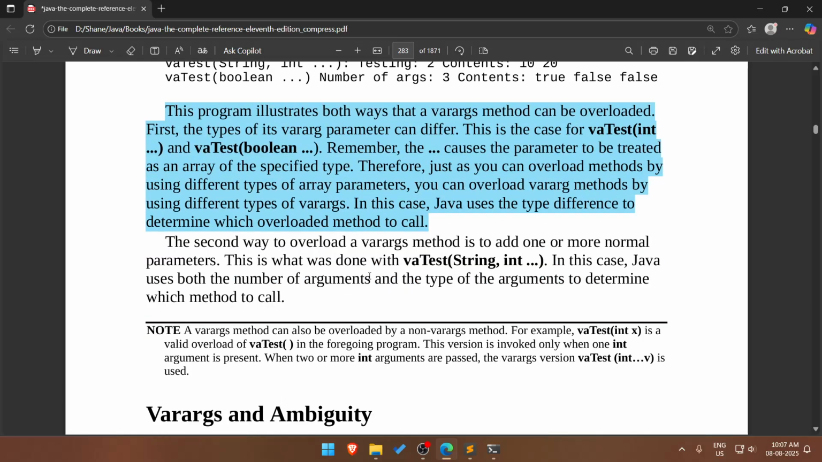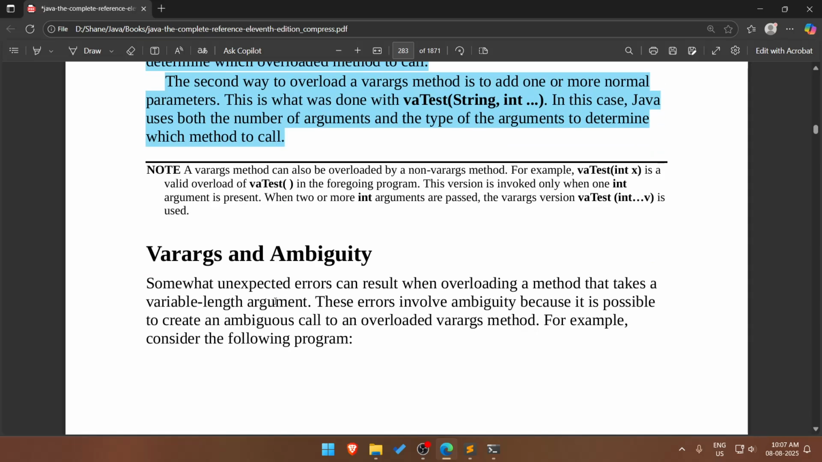The second way to overload a varargs method is to add one or more normal parameters. This is what is done with vaTest String int. In this case, Java uses both the number of arguments and the type of arguments to determine which method to call. Then a varargs method can also be overloaded by a non-varargs method. For example, vaTest int is a valid overload for vaTest in the foregoing program. This version is invoked only when one int argument is passed. When two or more arguments are passed, the varargs version is used.